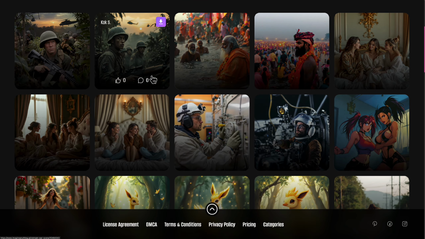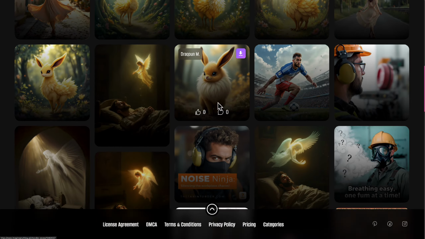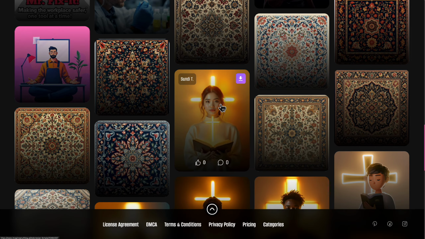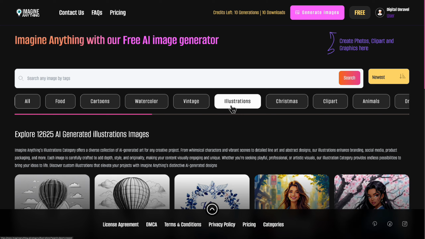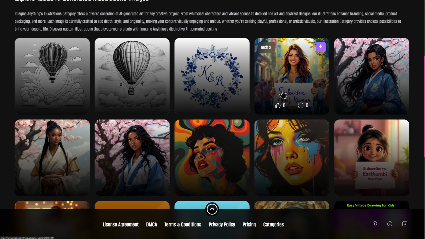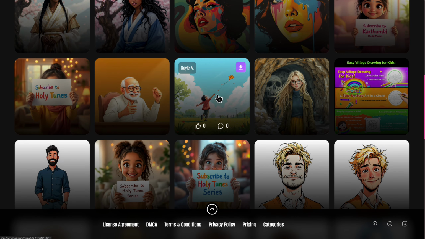Now, as you can see, we can basically search any images by tags. So if you want, you can download the existing images. Maybe you are making a video or something, you can basically search for specific images and you can simply download them for free. As you can see here, we have a lot of options, and all we have to do is simply click on the download button.